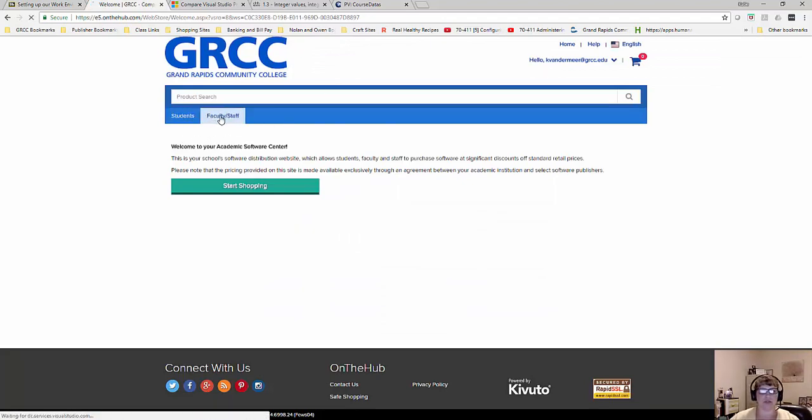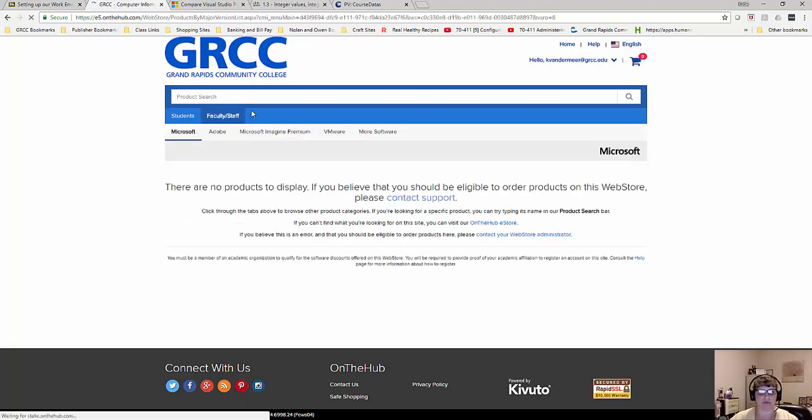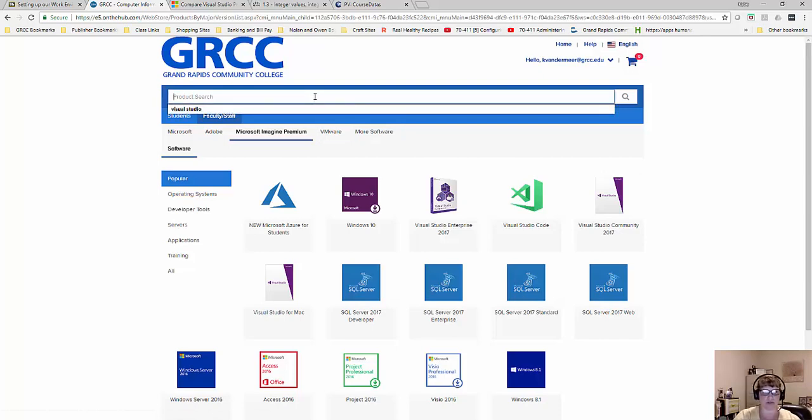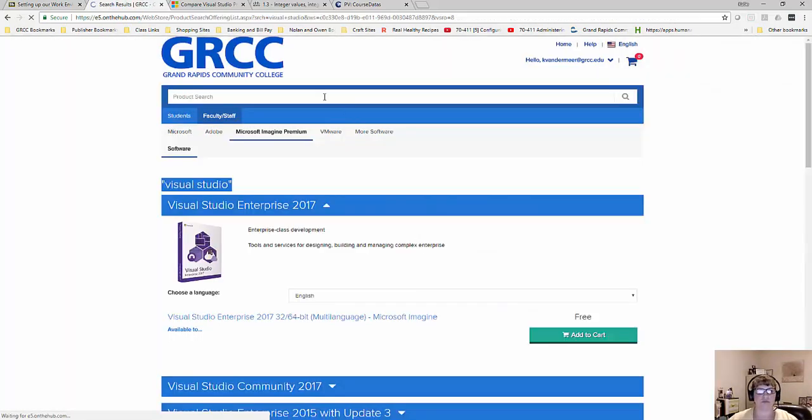So under student, I'm going to go under faculty and staff. Mine's very similar to yours, but you will have a bunch of free software that you can gain access to. Instead of going through and just looking around to find what you need, we can search Visual Studio, and from here you can see you can get the whole enterprise suite.